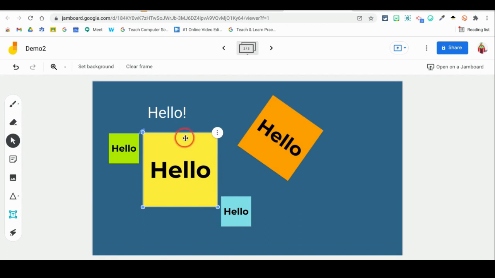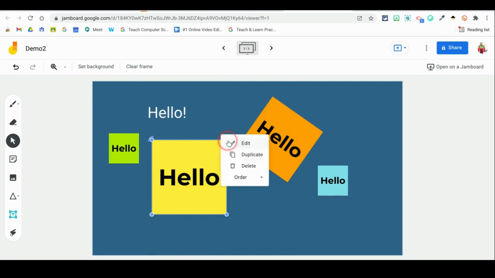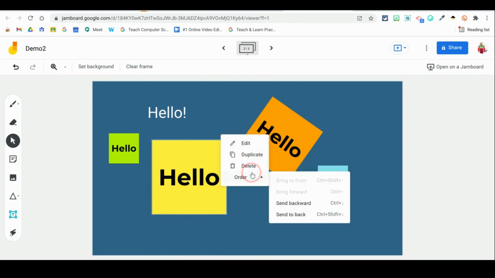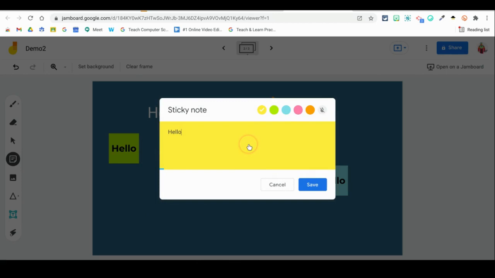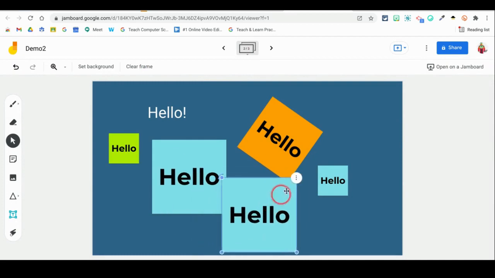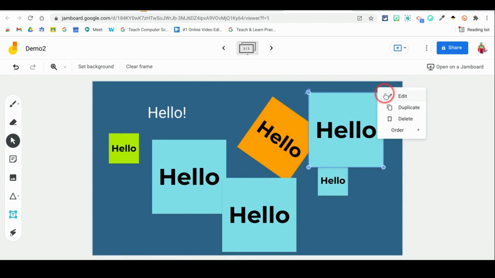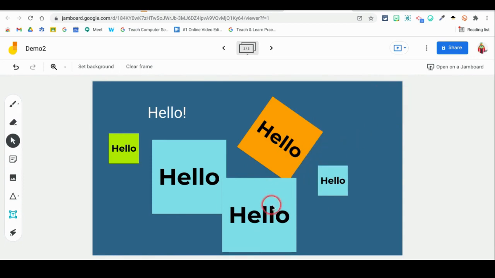All right, and when I click on an object, I get a 3-dot menu. And whenever you see 3 dots, it gives you more options. So I can edit this sticky note. I can duplicate it very quickly. All right, I can delete the sticky note as well.